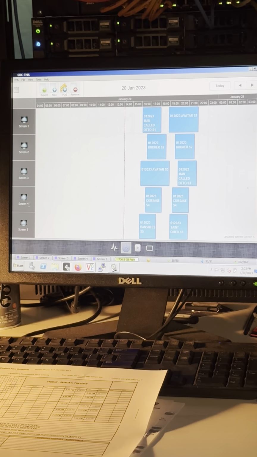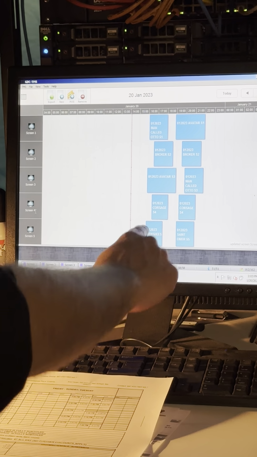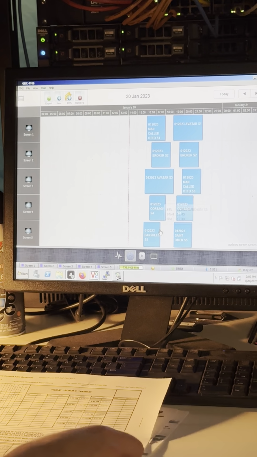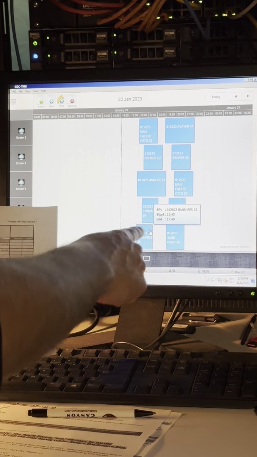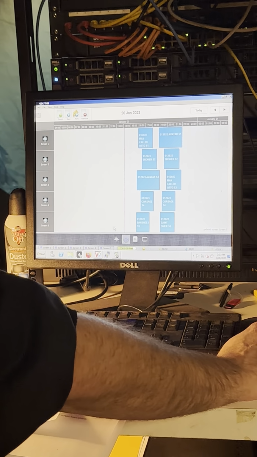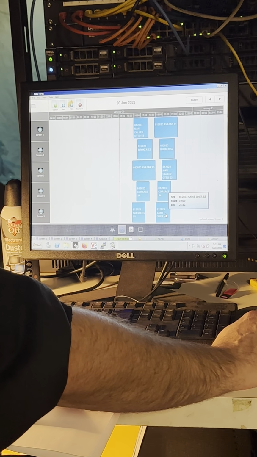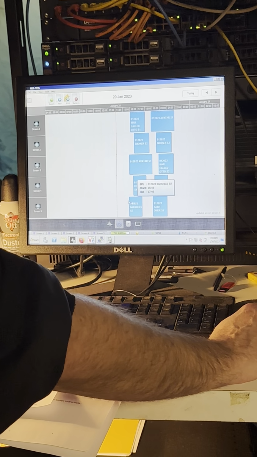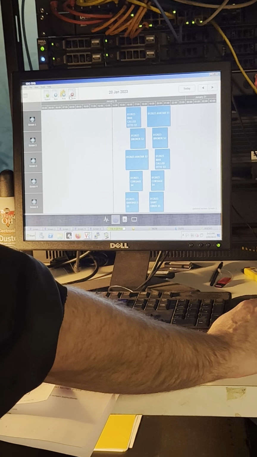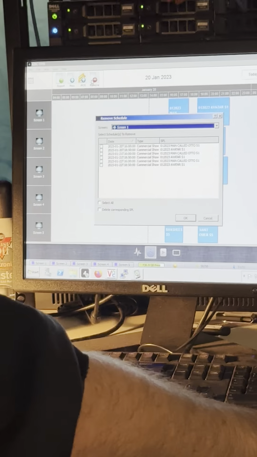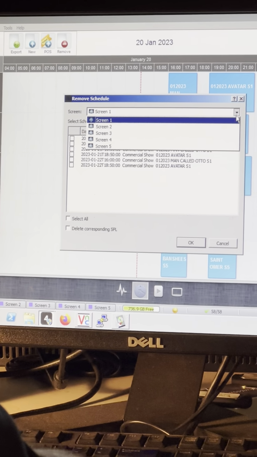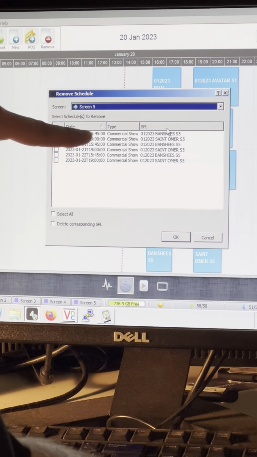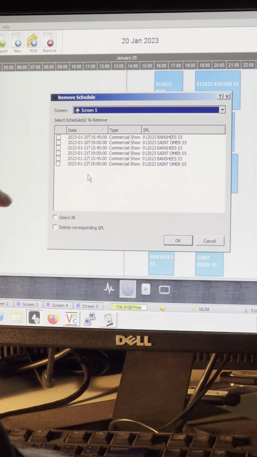So I actually did this last week. I scheduled Banshees twice instead of Banshees and Saint Omer. Because I took 10 seconds to just double check, I was like, oh crap, I scheduled Banshees twice. So I had to get rid of the 7 o'clock Banshees to instead make it a 7 o'clock Saint Omer. To do that, I go up to remove, select which screen. So I want to remove something from Theater 5, and then you just pick the show time that you want to remove.